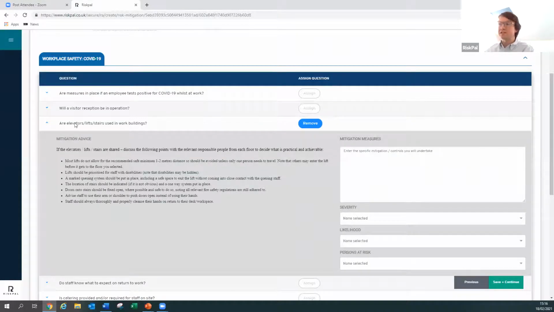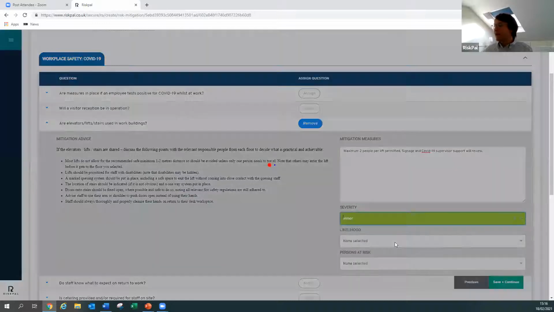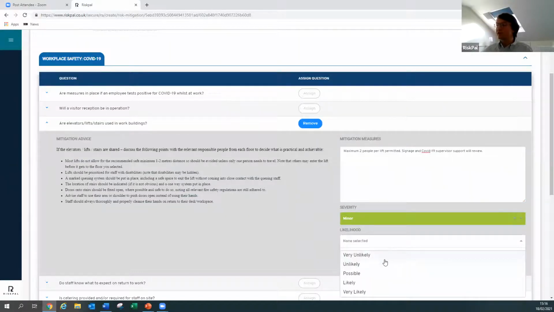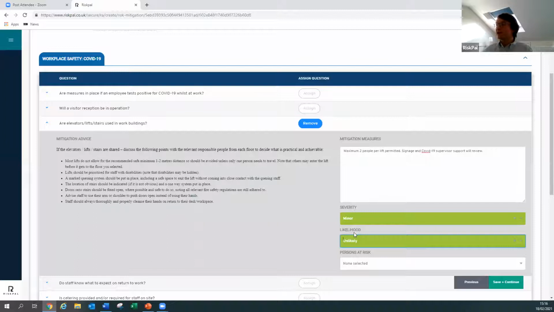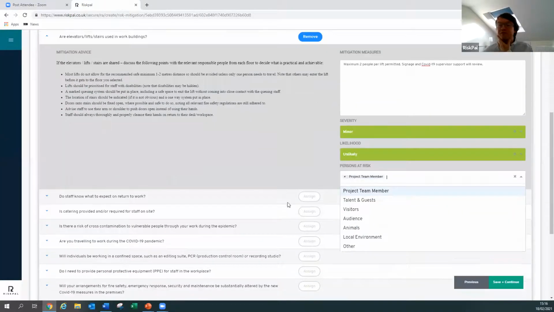But let's just say this is some mitigation advice. The measures specifically that I will be following relate to, in this case, a maximum of 2 people per lift permitted, signage, and a COVID supervisor will support. You can, again entirely optional at the setup phase, assign likelihood and severity scales and those members that might be affected by this particular identified risk.